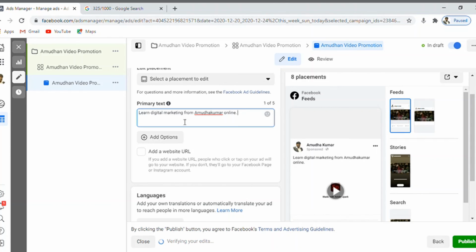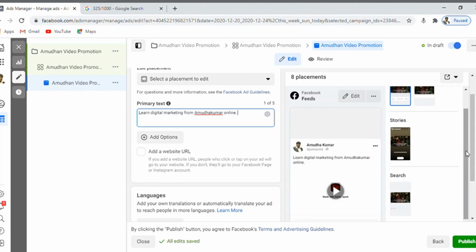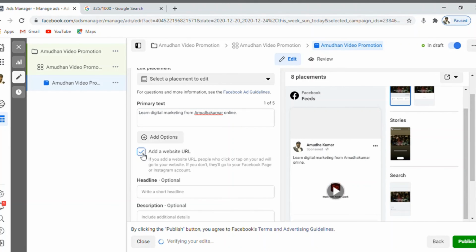So like this, whatever advertisement type you want to put in. You can make it in such a way that after people read this text they need to click on your advertisement. Now, if you want to have a landing page, because this is a video promotion, if you are adding a landing page, people may end up clicking on your advertisement, and it is possible that people will be taken to your website.